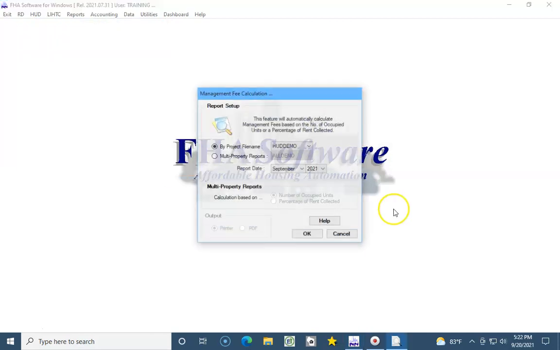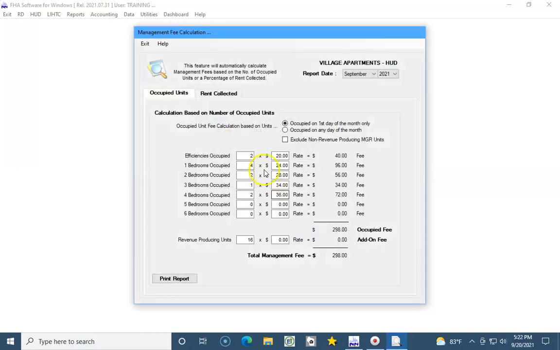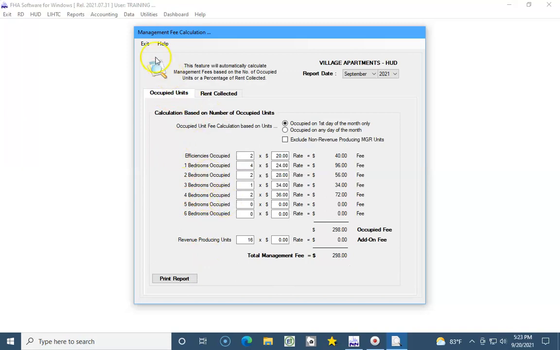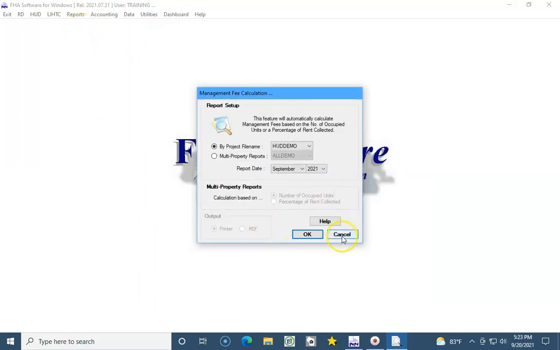Management fee calculation feature: pick a month, and then you have two methods. It could be based on occupied units. You might have an actual rate for occupied units based on the first of the month, or any unit occupied during the month. Then you also have based on rent collected, so it could be a percentage of revenue that you base your management fee calculation on. So that's a good feature.